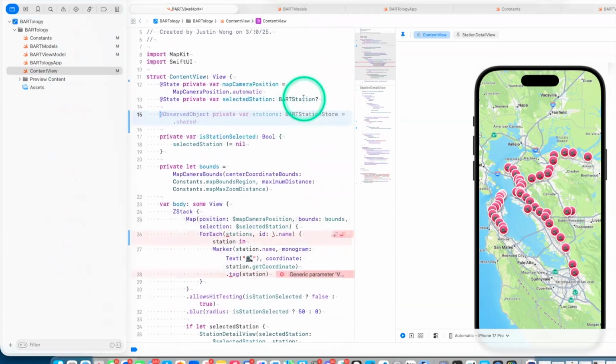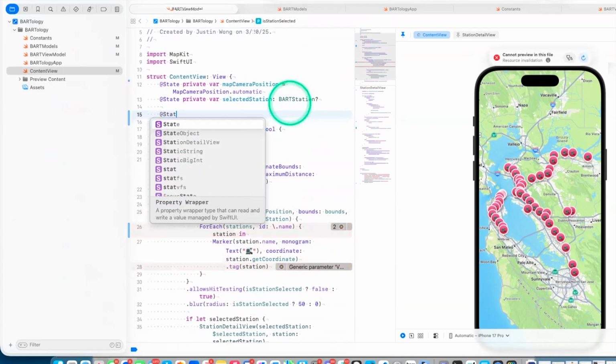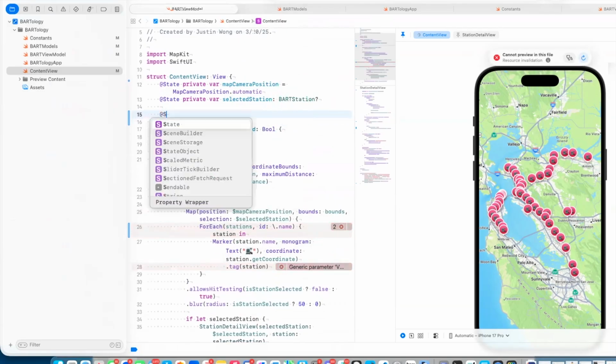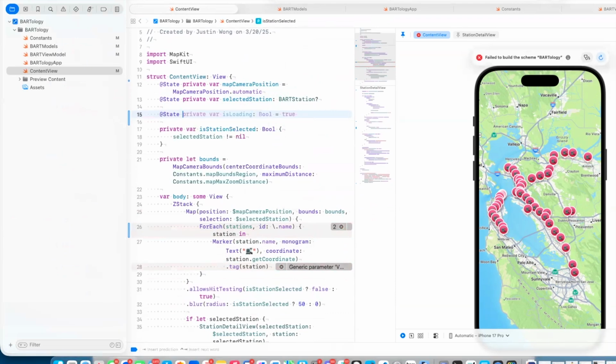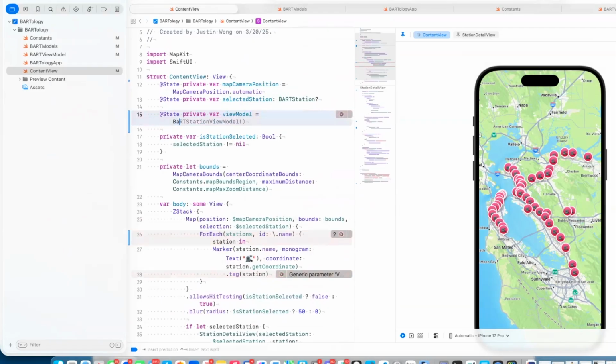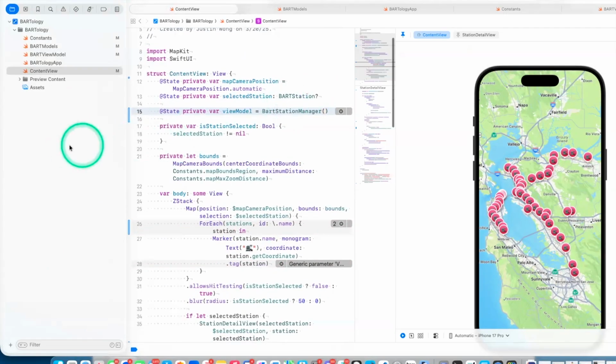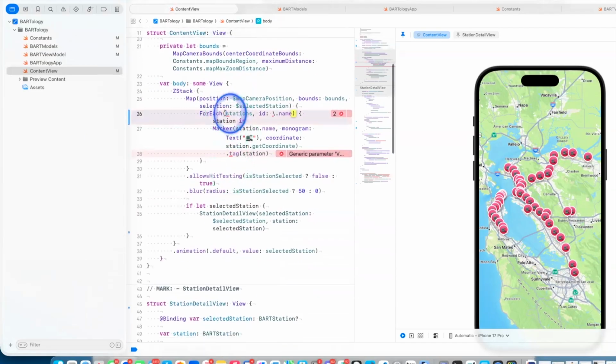We're going to create our instance here. So I'm going to do @State private var viewModel, and I'm going to create the instance here, BARTStationManager, like so. So now, instead of stations, we brought stations into the view model. So we just do viewModel.stations.